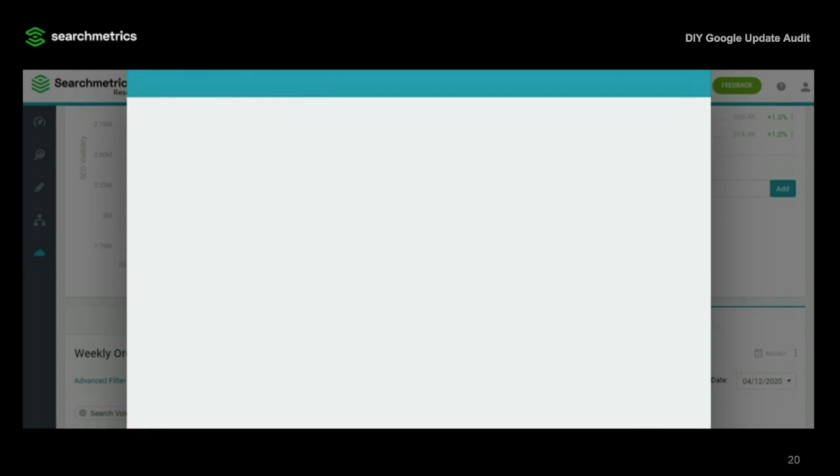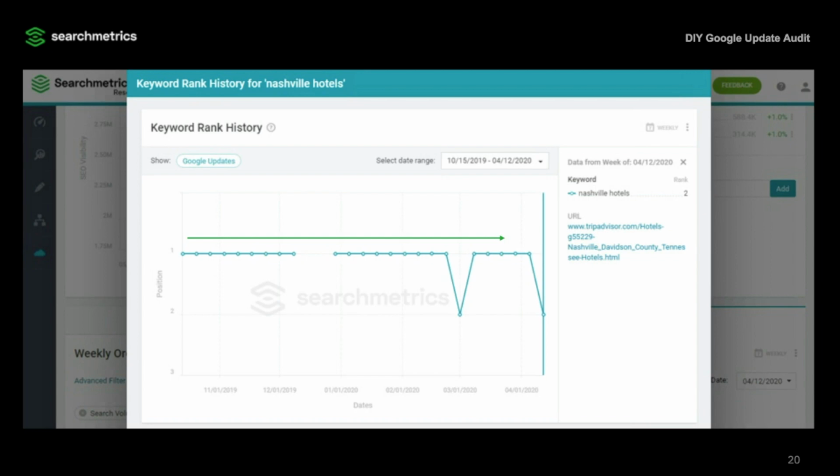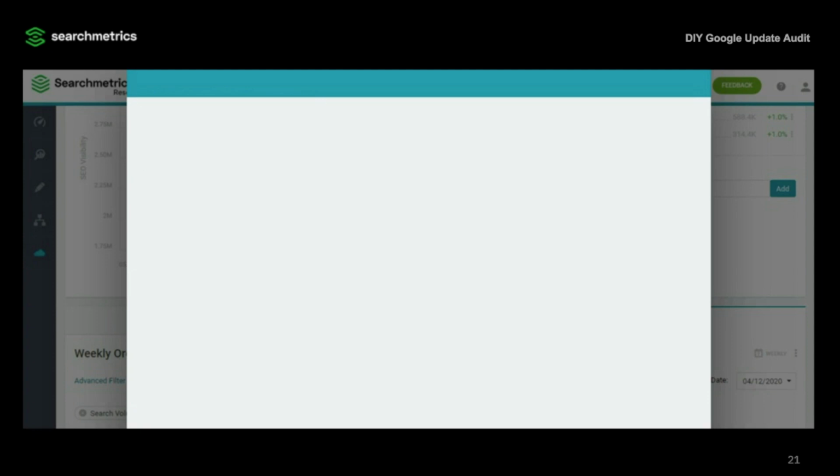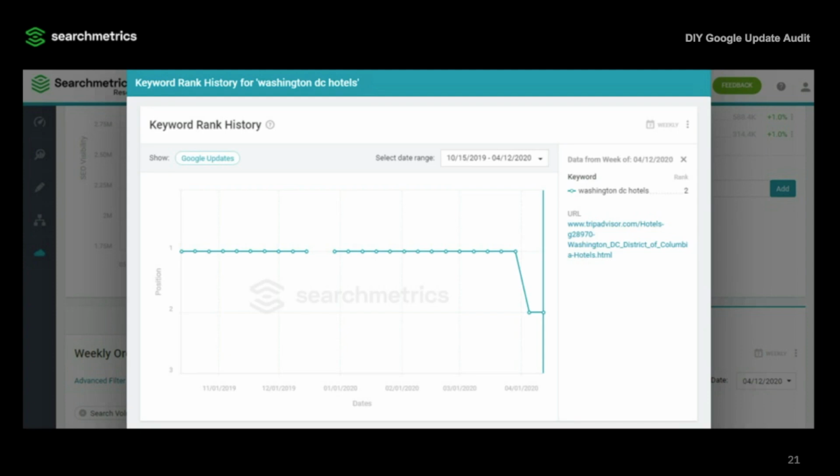Having a look into the other keywords, we see a different picture. So for Nashville hotels, they used to rank on position 1 with some breaks, and then they lost. Well, they lost before, around the beginning of March, so maybe this is not the effect of the update. So let's have a look into the next keyword. For Washington, D.C. hotels, this is a little more clear. They still used to rank on number 1 with a little break, and then lost like 2 weeks ago and are still on position 2 now.